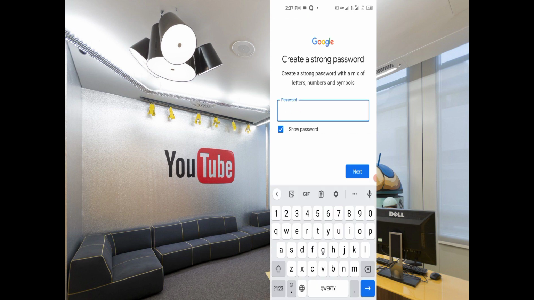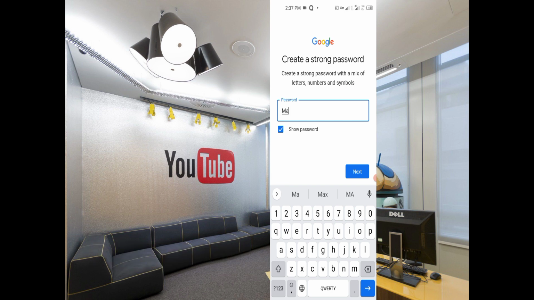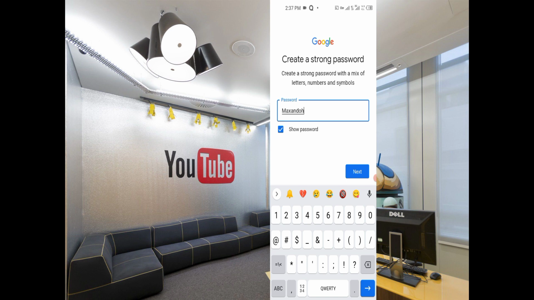Now you have to select your password. It says your password should include letters, numbers and symbols. So let me choose something like Max Andor at dollar 1980. Something like that. It's a strong password. You choose your password and then you tap on the next button. It will take you to the next page. So let me tap on the next button and see.